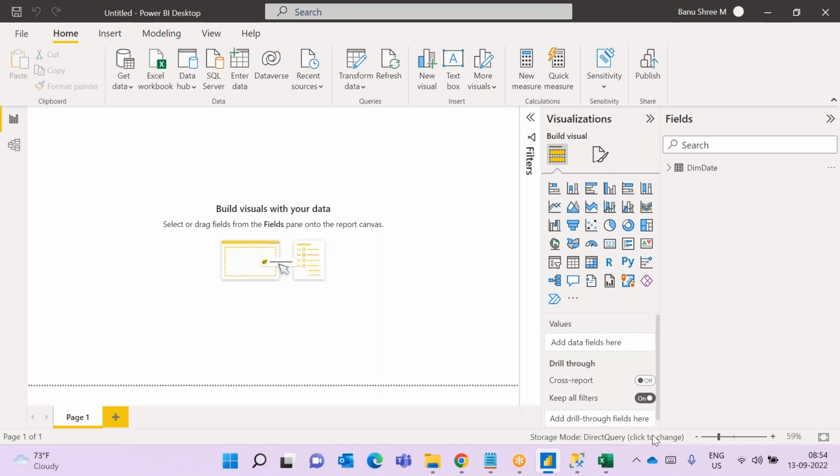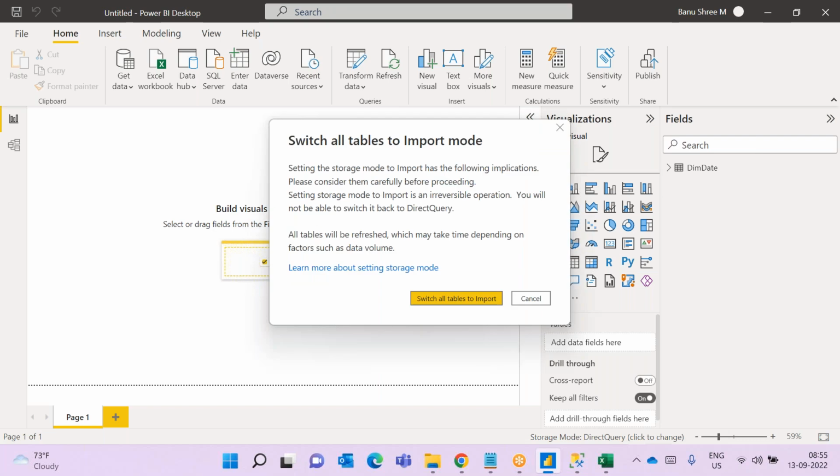So at that time we have this option. You can see in the bracket we have "click to change", correct? So when it is DirectQuery mode, you have an option to convert it into import mode. If I click on this click to change, it says switch all tables to import. But make sure, once you click on this option and switch into import mode, you can never come back to DirectQuery again.